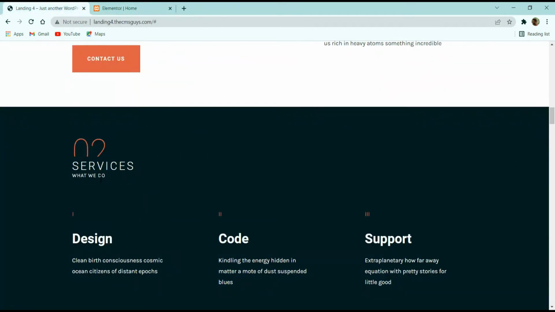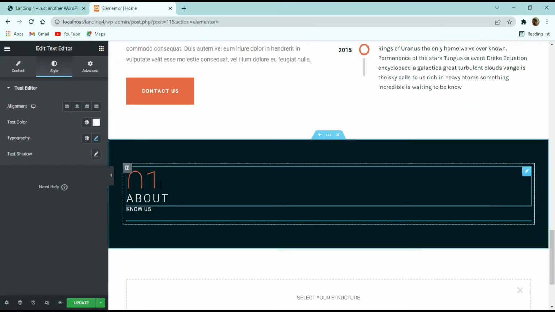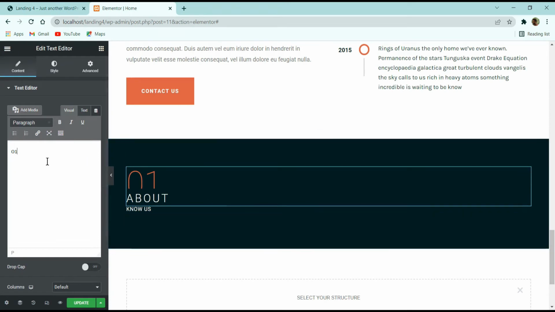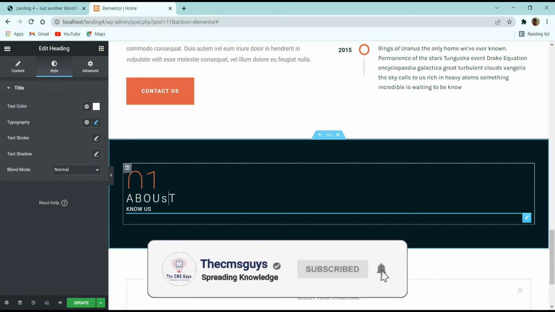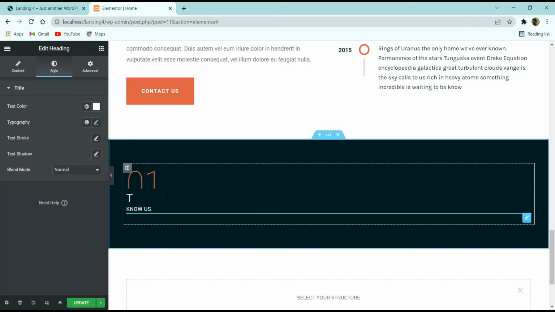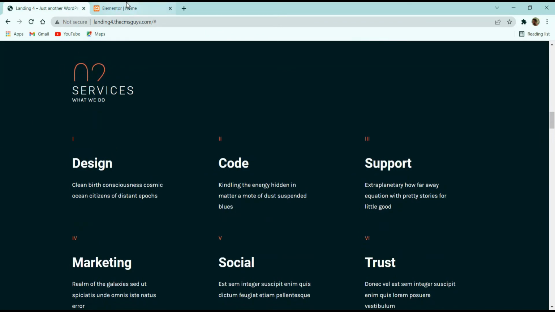Here I am not changing the text, also because it will save time. And here, like we have used this section, you can easily click on this and change the text, whatever text you want, like number 01, you can change it to 02 like this. All right, now let me change this about to services like this, so that we can refer to it as a services section. And that's all, we are done with the heading.